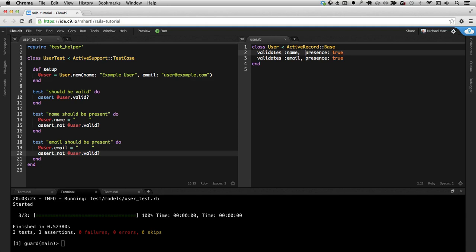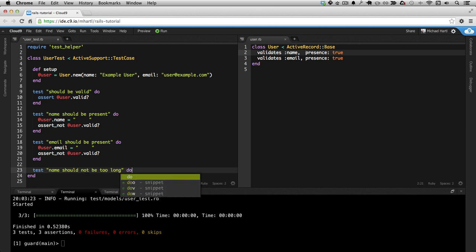The next step is to add a length validation to the name. So let's make a test for that. Say the name should not be too long. And here we have to decide what the maximum length is.